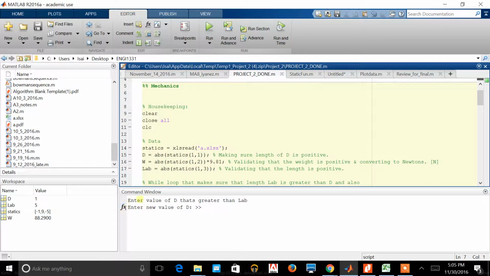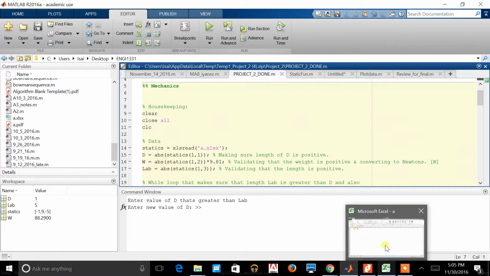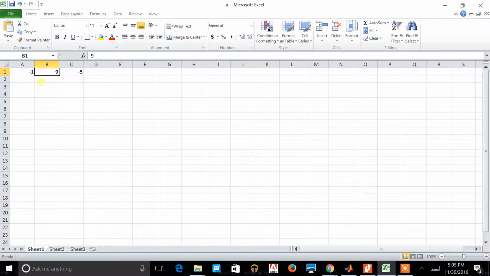When we run it, it says, enter a value of D that's greater than LAB. Enter a new value of D. So again, it tells us this because, let's go back to Excel here. Now the reason why that pops out in the command window is because, as you can see here, we have 1 for D and we have 5 for LAB.